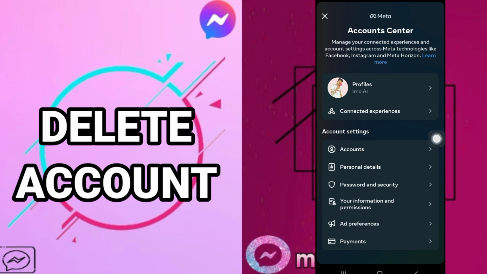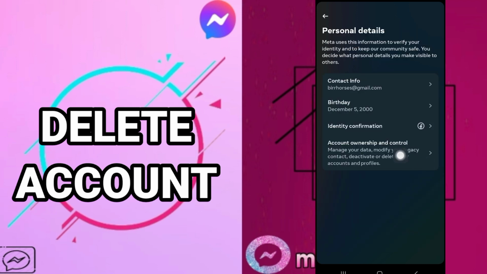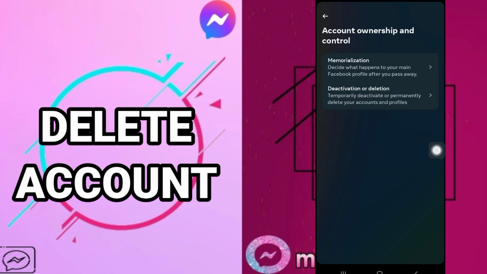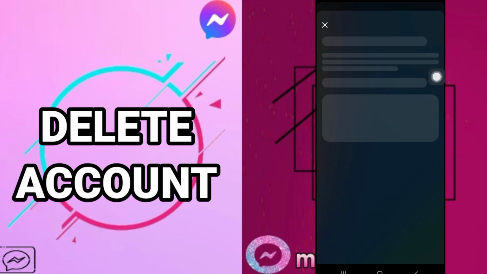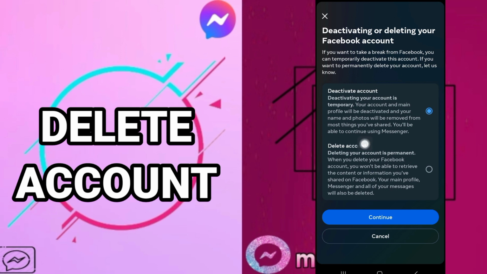Then you come to the next window here and go down, click on personal details, and click on account ownership and control. Then you click on deactivation or deletion, then click on your account, then click on delete account. You click here and click on continue and it's going to delete it. So that's all you have to do.